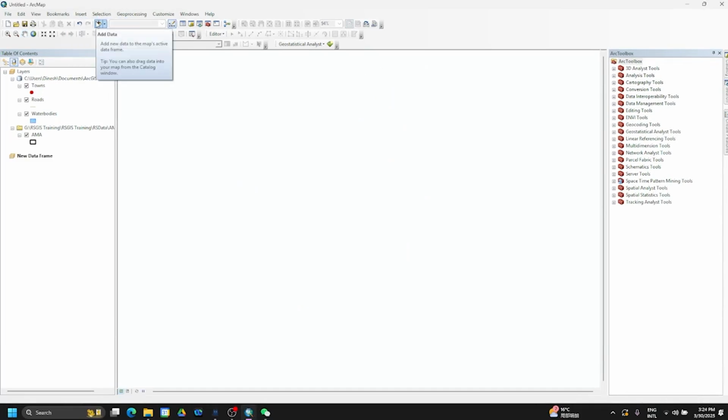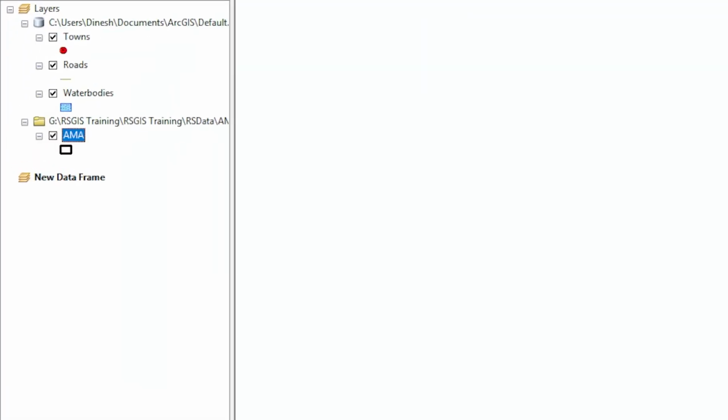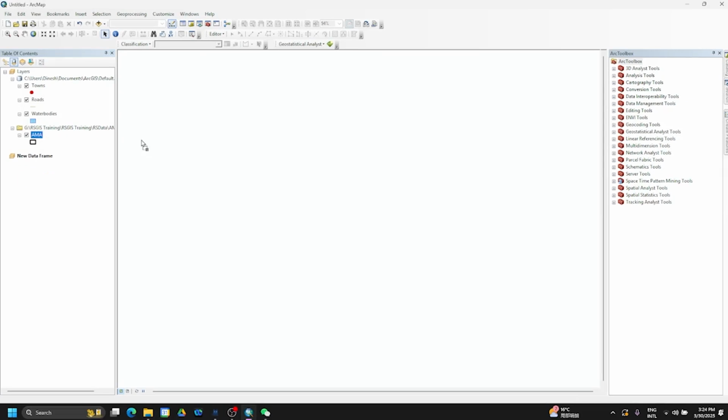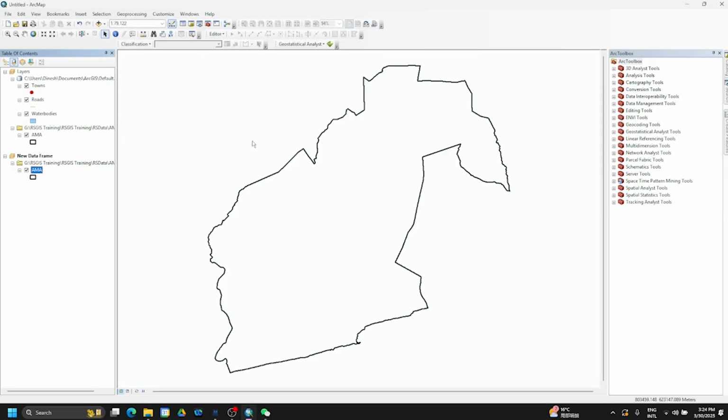Okay, it opens a new page for you. You see AMA here, right? Click on it and drag it to the new interface like this. Just AMA. You click on it, you drag it to the new interface, and you leave it. So you can see that it has appeared in the new interface.